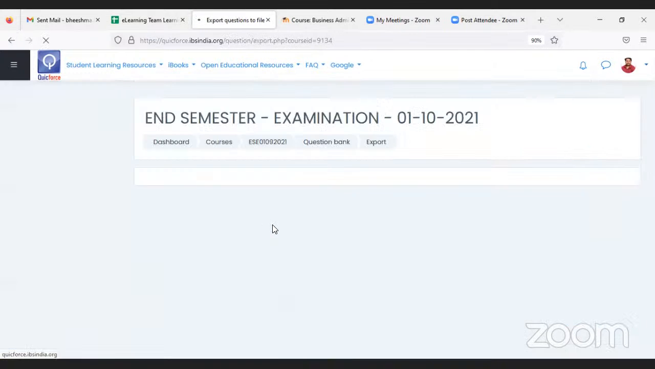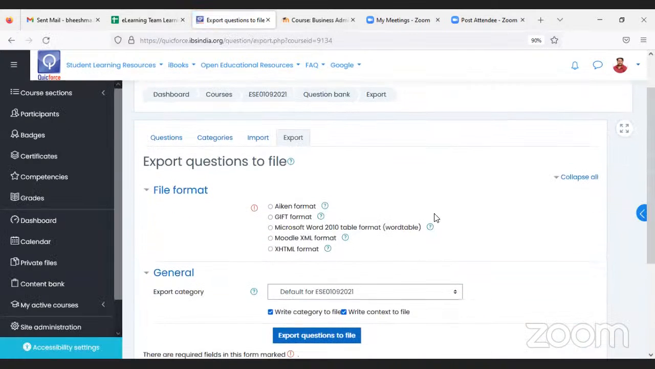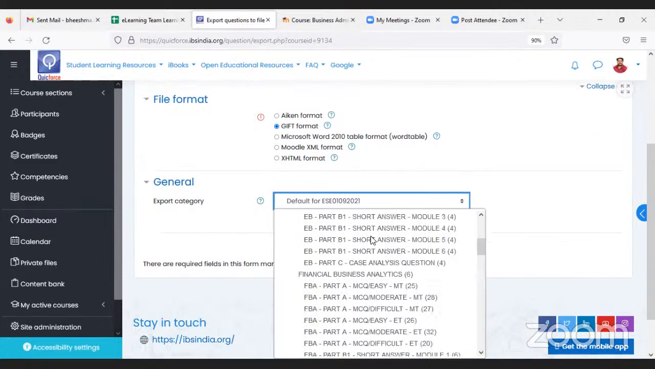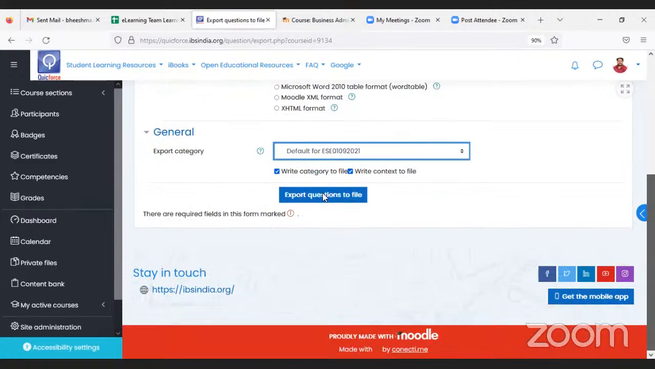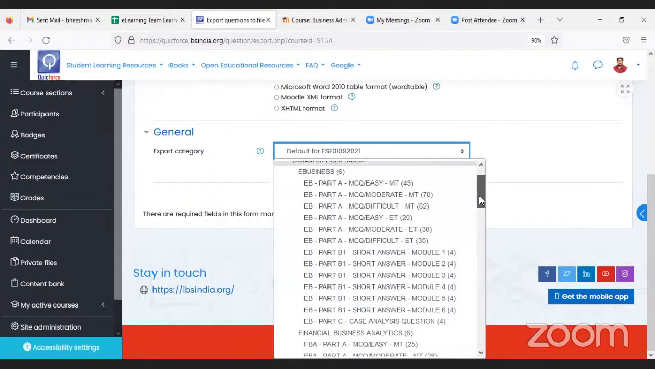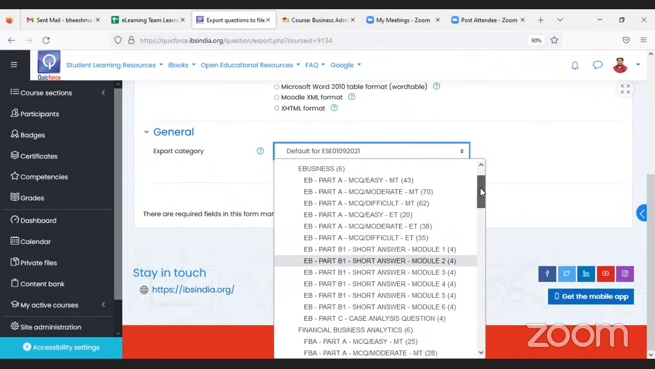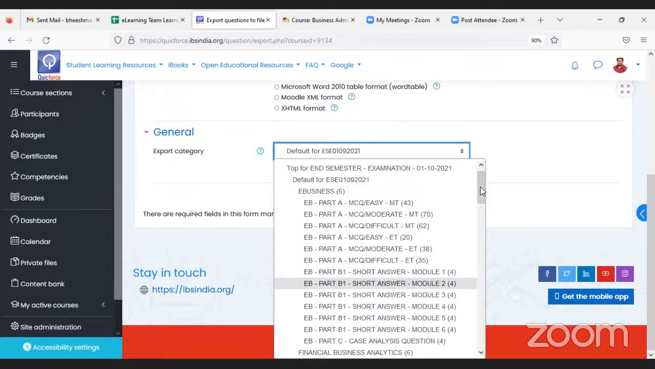Export, because multiple questions will come, ma'am, at a time. Pull down the category. Export category, from here you can export. You have to take the part C category question. No, part B questions here. Part A questions also, yes. For part A you need 60. No, you take part A first 70 questions.